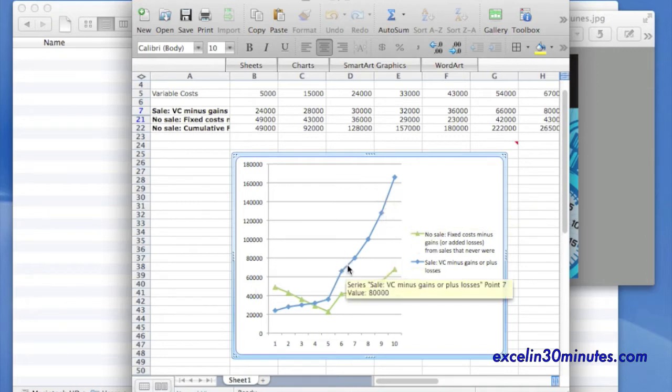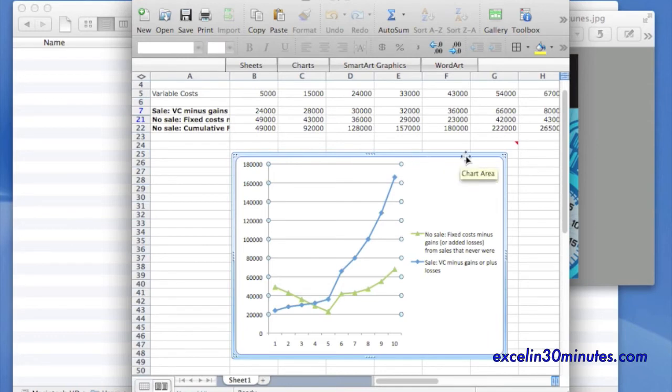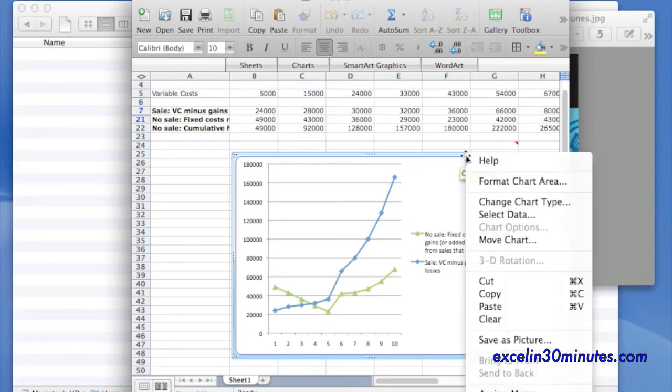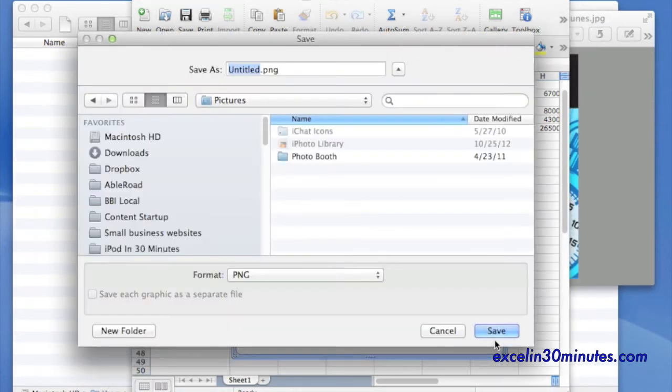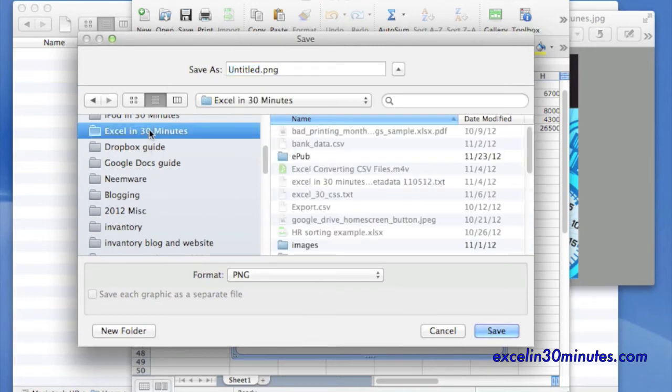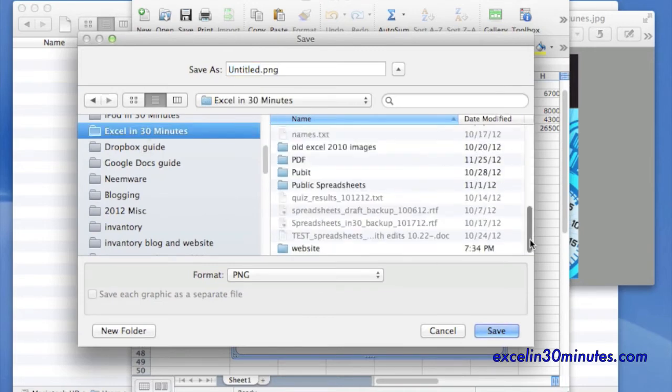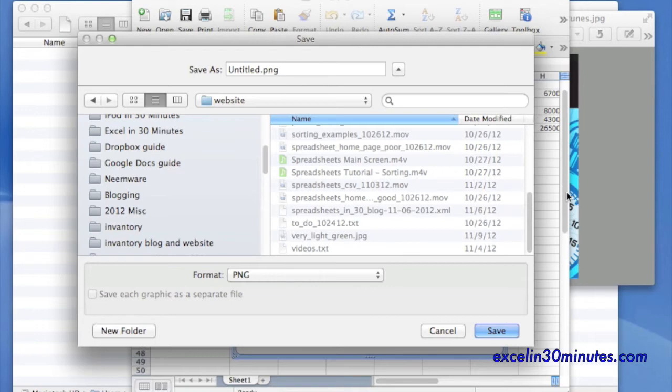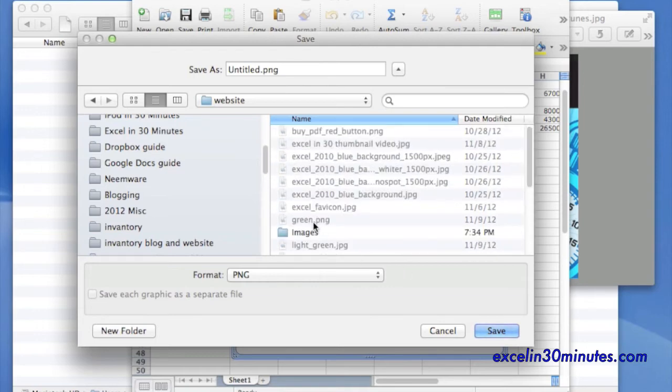So you find the chart. It doesn't really matter what version of Excel you're using, by the way. But just find the chart. And then click on it so the edge is visible, and then right click right on the edge, and you'll see an option that says Save as Picture. Click that, and it will give you an option to save it somewhere. I'm just going to put it in my Excel in 30 Minutes file. It's down here, and then save it there.